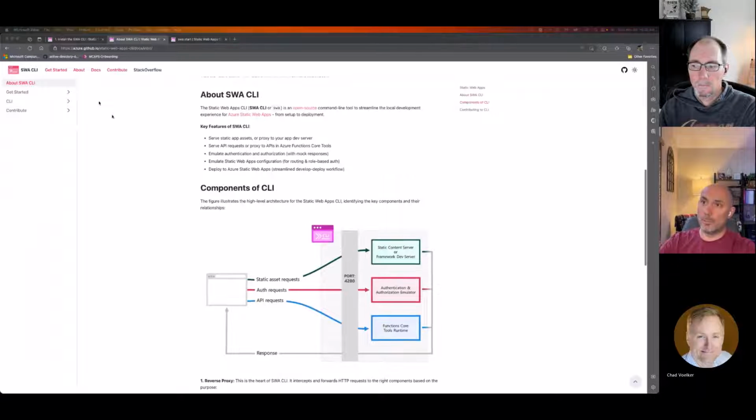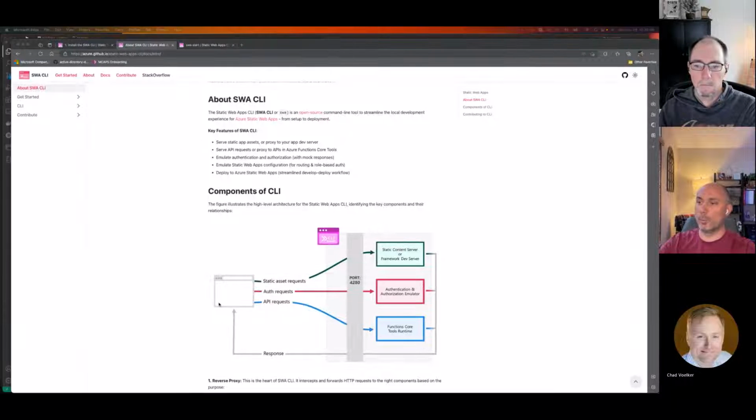So first and foremost, I'm not going to go through the documentation of this, but it is an NPM package that can either be run specific to your project or installed globally. I've already got that installed globally.